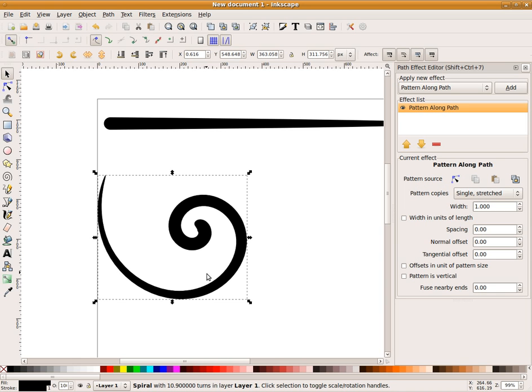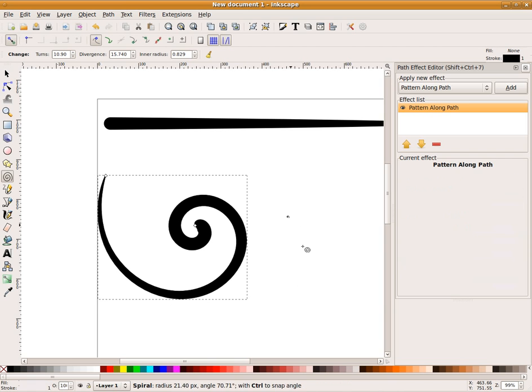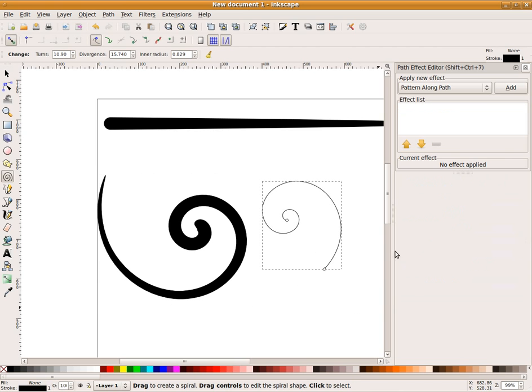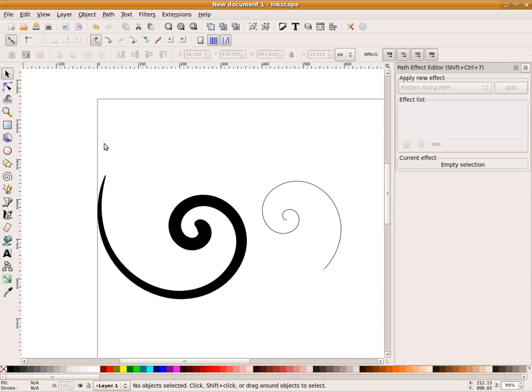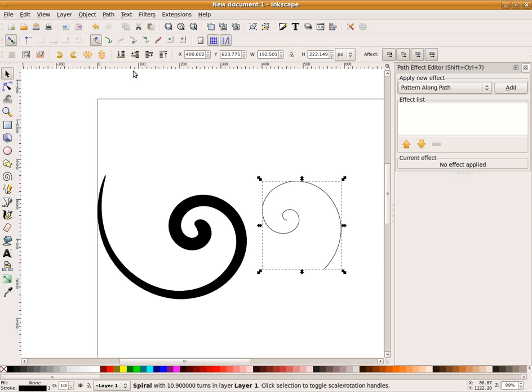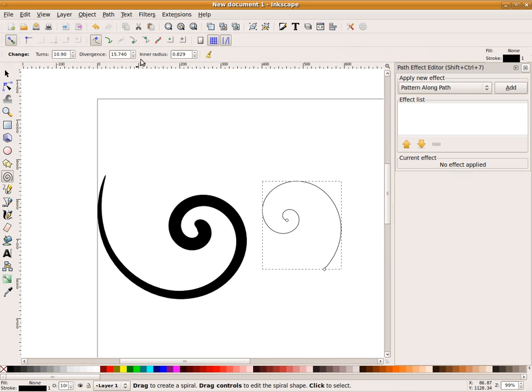So just to add to this a little bit, we'll create another spiral, a little bit smaller. So what we'll do is we'll actually get rid of this brush and do a slightly thinner one. We'll also edit this a little bit before we continue. Don't want it as big, and maybe a little bit more curvy.